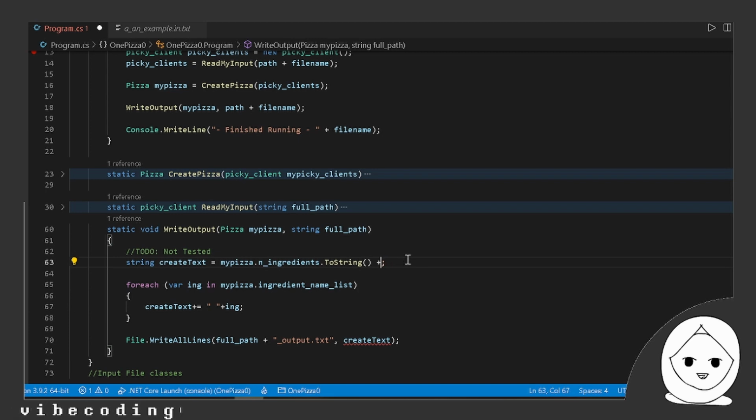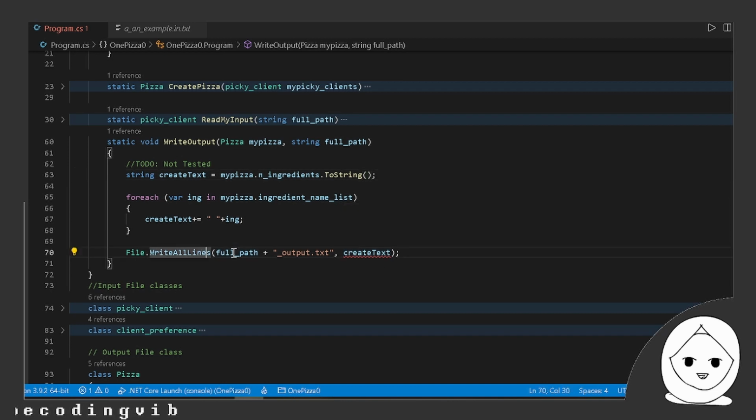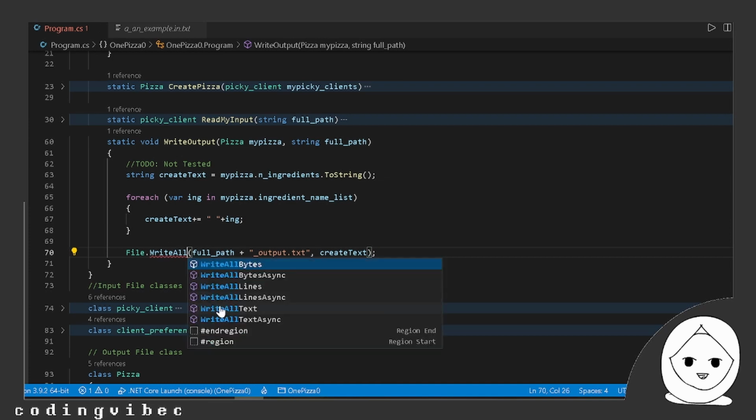Okay, so this is not tested. What is the error here? You want a string that's like that? Does it matter? I guess just write all instead of write all lines because it's not... Oh, that doesn't exist. Write text?